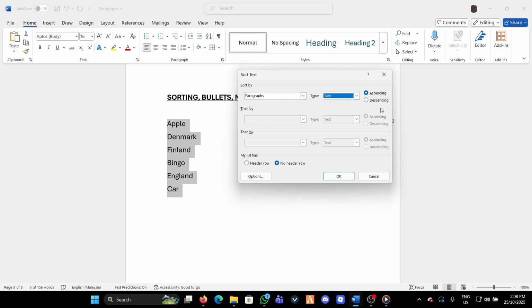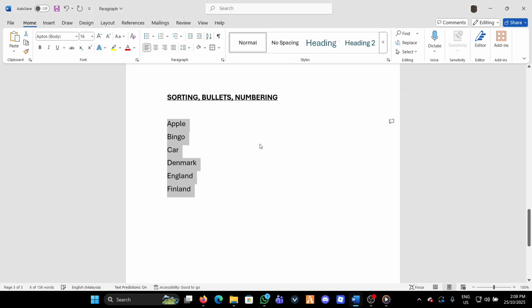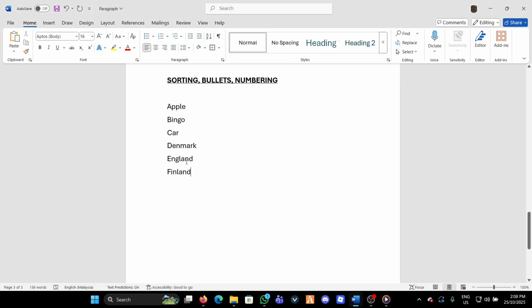And how do you want to sort it? Do you want it in ascending order or descending order? In this, I choose to sort it in ascending order. So click on ascending order and then choose OK. Now, as you can see, it is sorted in an order where it starts with A, B, C, D, E, and F. So that is how you sort in Microsoft Word.